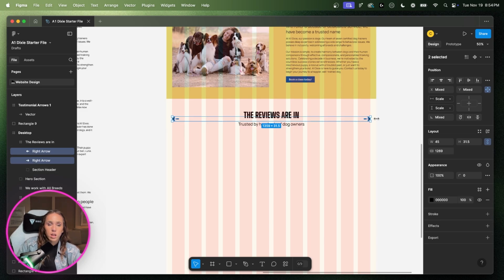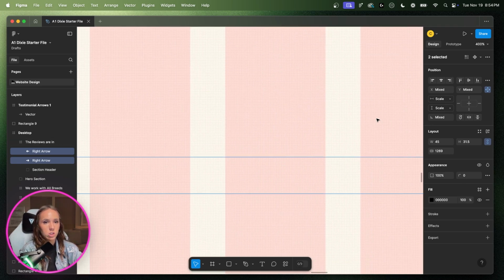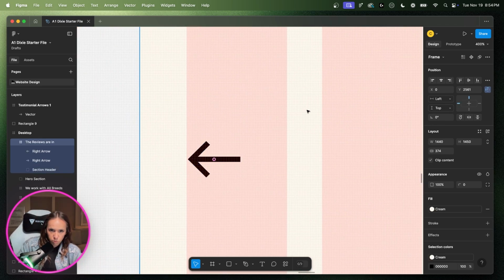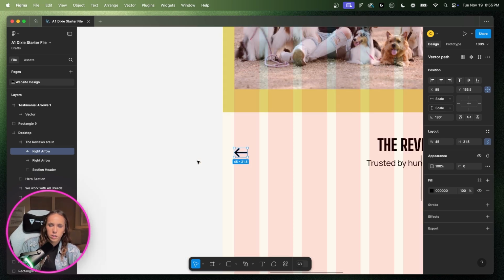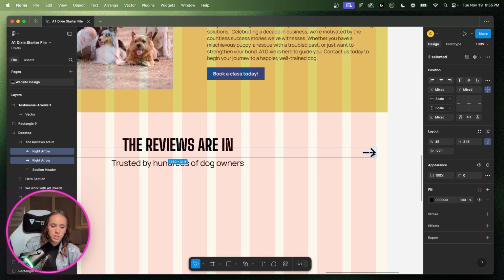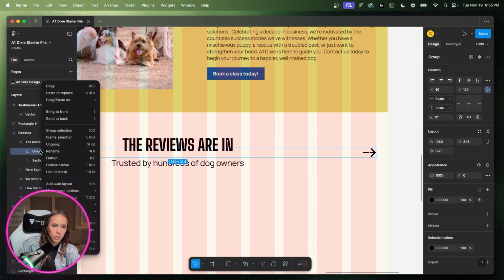Then once you have it on the other side, which we can zoom in to make sure that we have it lined up with the grid layout that we have. Before we then grab these two arrows, group them together, rename them.